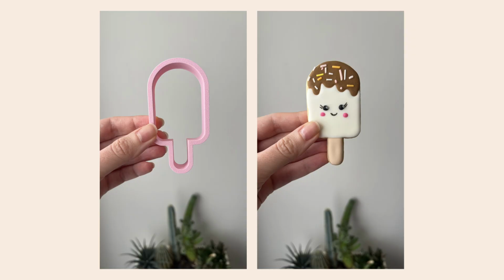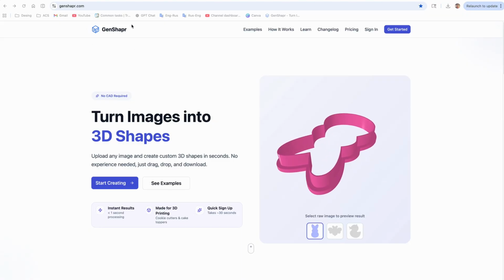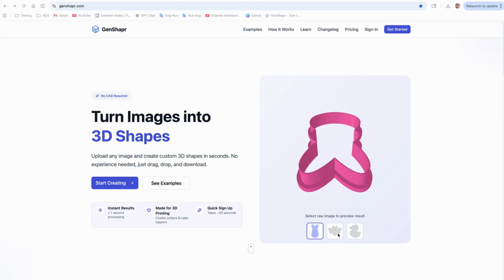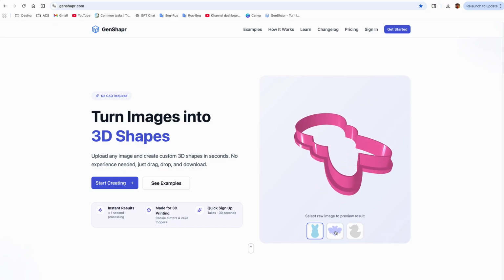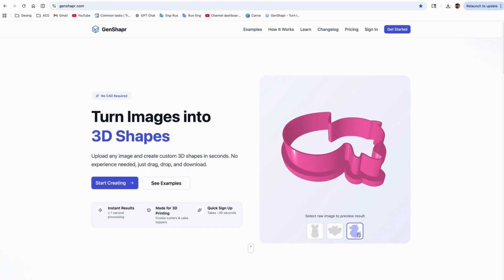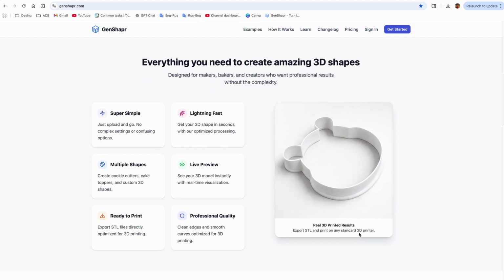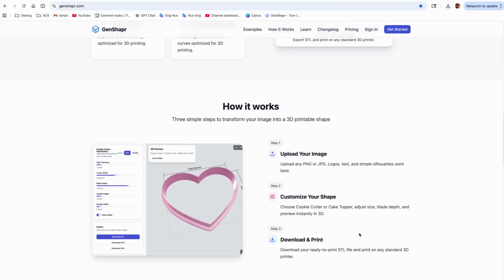Today I'm going to show how I create custom cookie cutters using GenShapr from start to finish. I've already made a similar video before using a different service to make a 3D model for a cookie cutter, but after testing a few options I decided to stick with GenShapr.